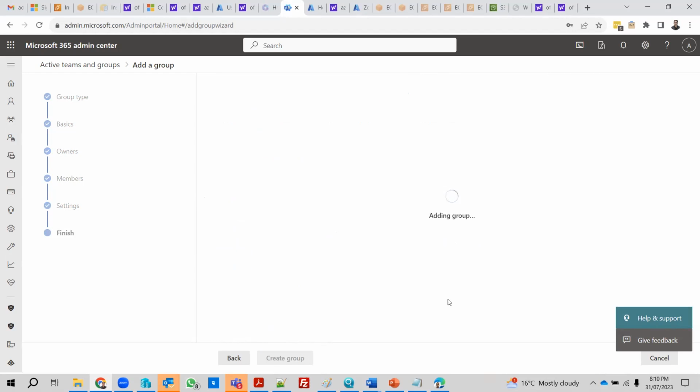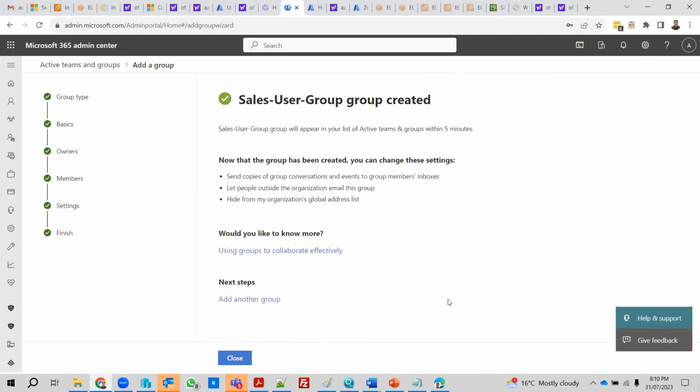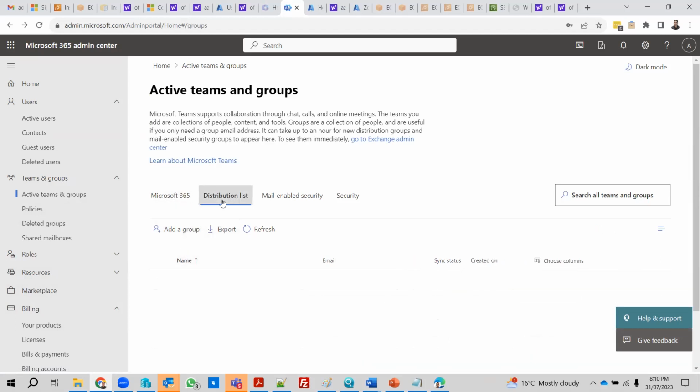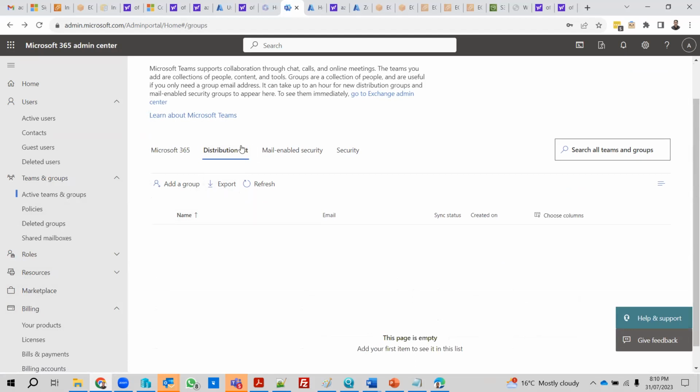So these groups are useful, let's say later on when you want to share something, at that time you need a group. If you have to apply some policy, you need a group. So usually from the Microsoft 365 point of view, this one is required, but a distribution list we can create in this way. This is more about email distribution.